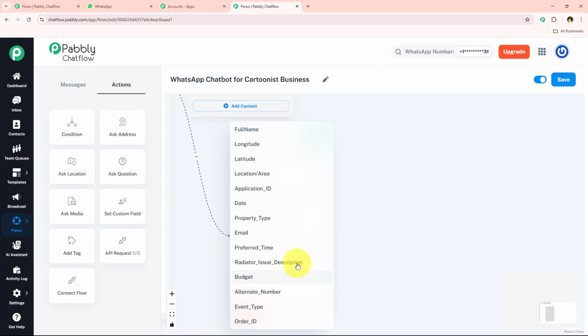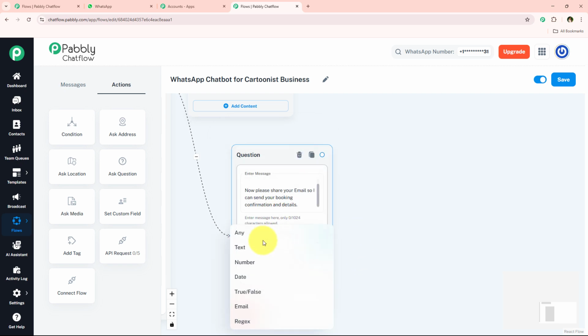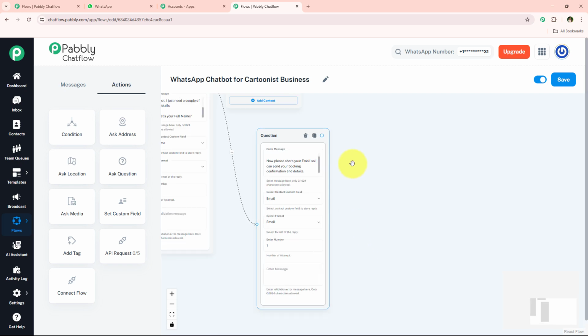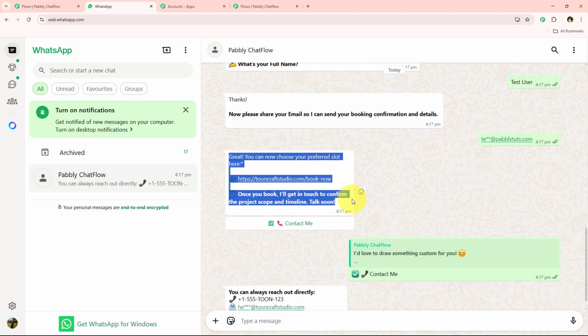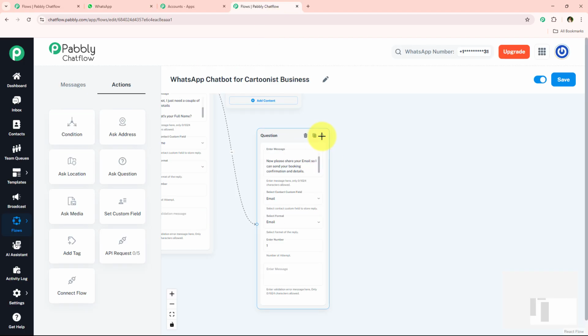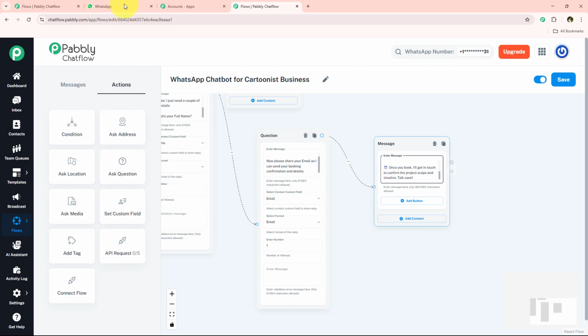Once again, I'm just going to select the contact custom field as email. And now for the format, I'm just going to select it as email only and move on further. Now I'm just going to send them a message something like this as soon as they give me their email address. For that, I'm simply going to drag and drop the connection, select the content type as text plus button, and enter the message.